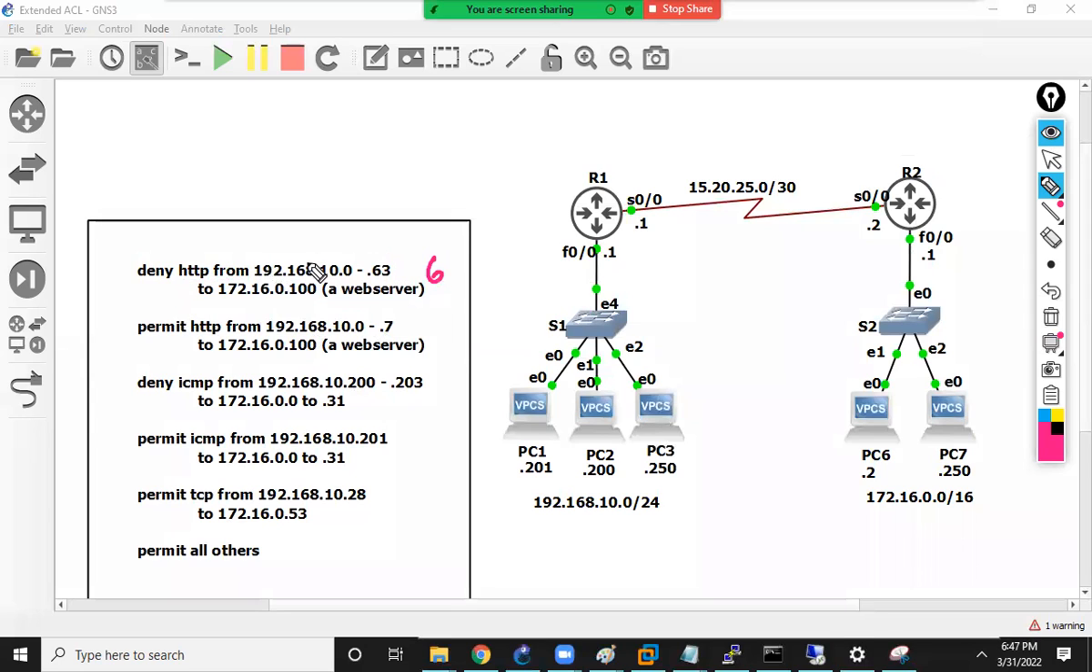Now here you got the source machines, 64 of them. Here you got 8 machines, and here you got 4 machines. Here you got a single machine. Permit ICMP from 192.168.10.201 to some IPs. So this 201 is a single IP. Only one machine, and here also only one machine, and this is the last entry. Getting it?